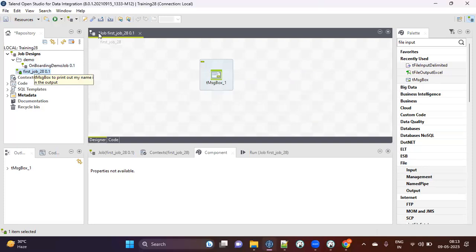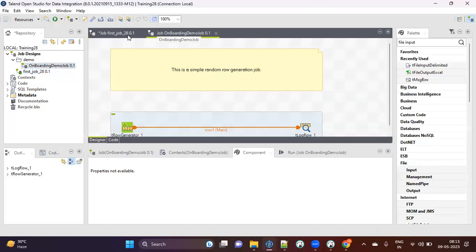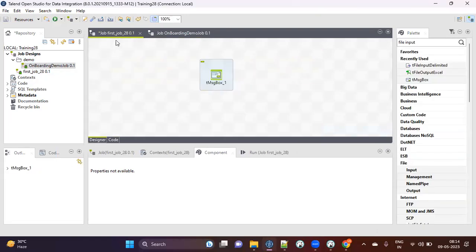Now the other thing is this star. Can you see this star here? If I open this job, I won't see a star there. But if I see this job, there is a star. Everyone, are you able to see the star here? Yes. So that star means there are some unsaved changes. If I just save this from here, then that star is going to go off.